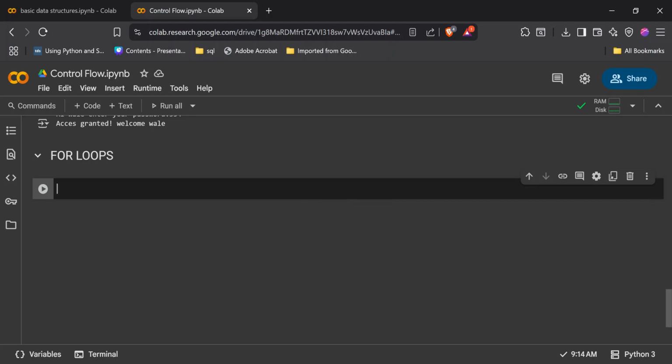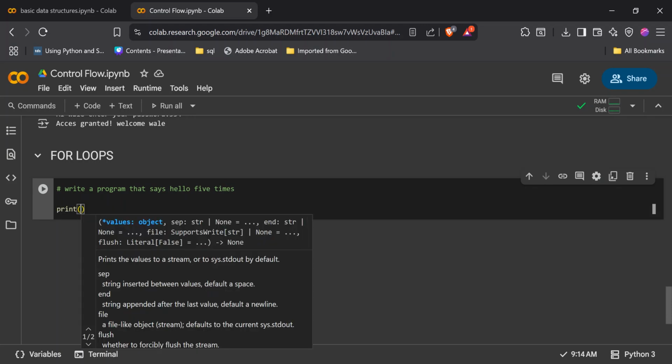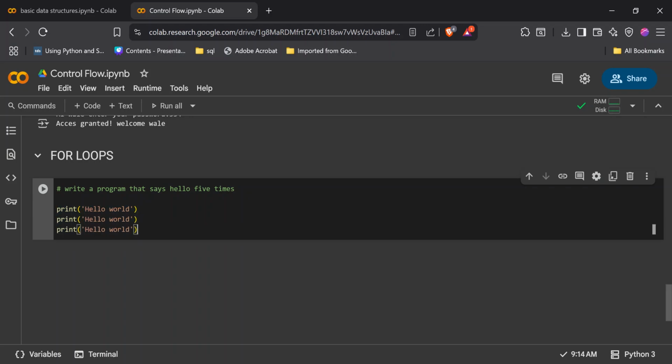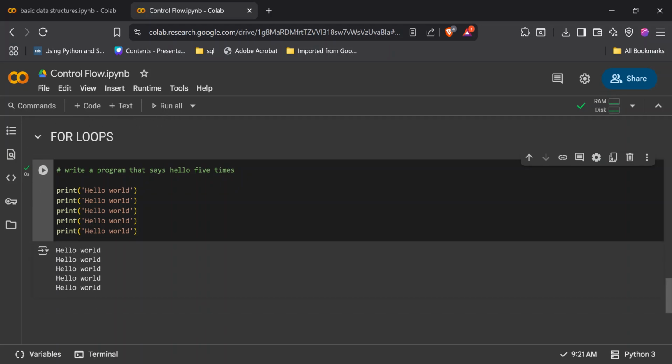For example, let's say we want to write a program that says hello 5 times. So we want to say hello 5 times. One thing that you could do is print hello, print hello, print hello, print hello, which doesn't make sense. So instead of doing print hello like this, hello world, then copying this and going one, two, three, four, five already, we can run this. And it says hello world, hello world, hello world.